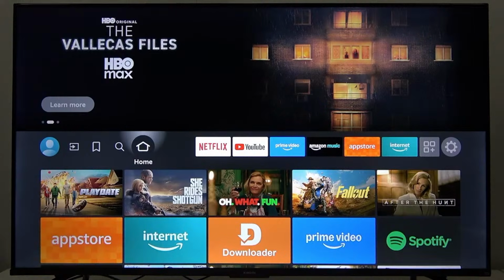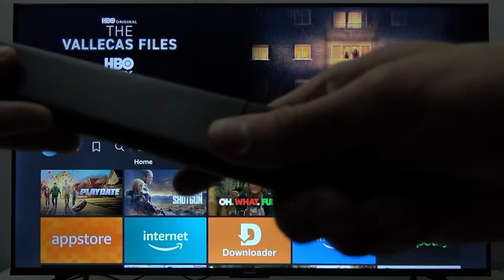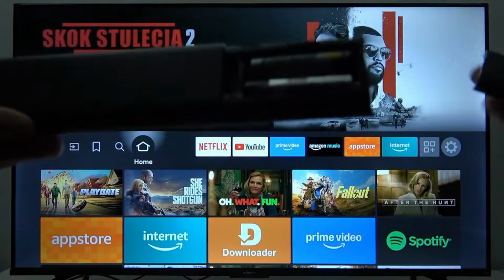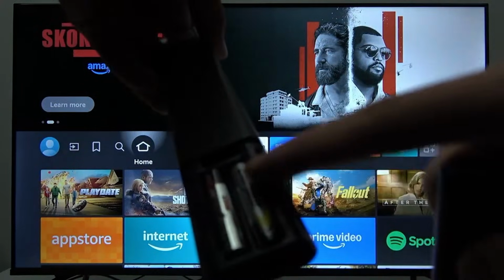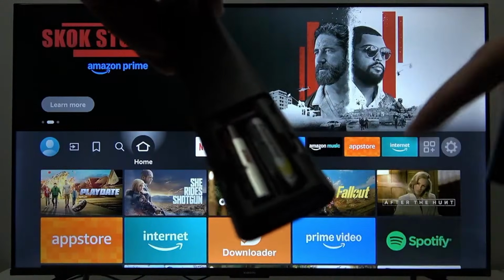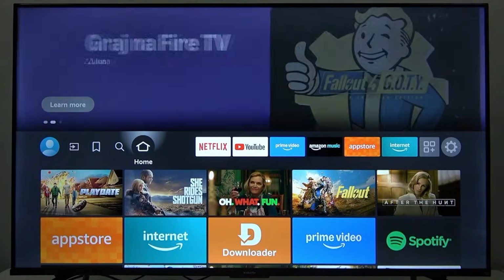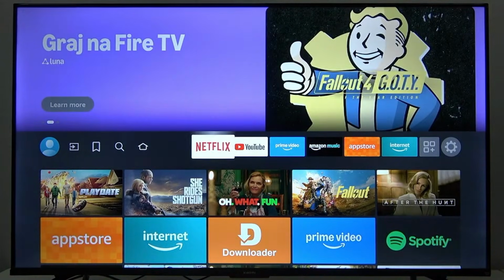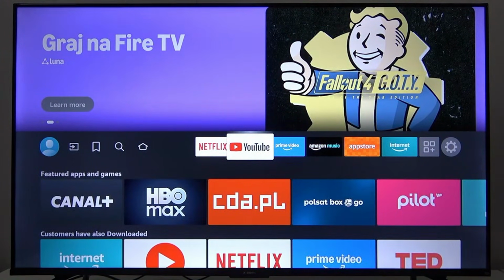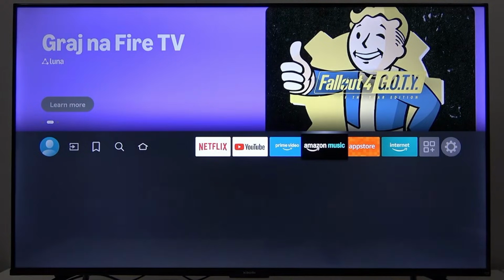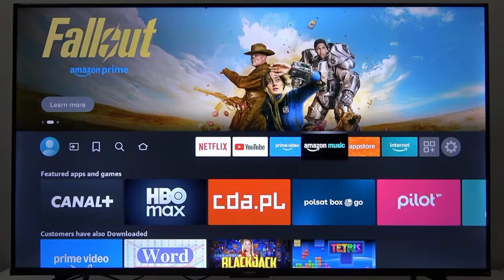Now, if you weren't able to connect your remote control to your TV, make sure that it's properly charged, that you have 2 AAA alkaline batteries installed in your remote control, and that they are charged enough to power your remote. And so at this point, your remote control should be paired with your TV.